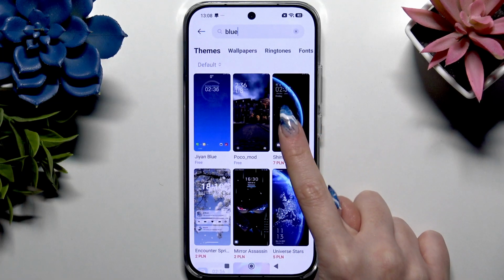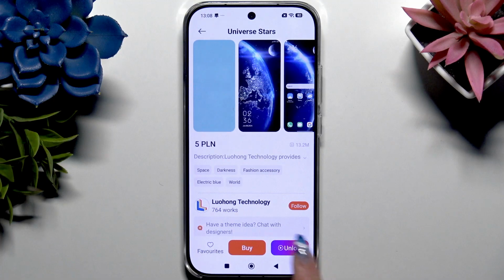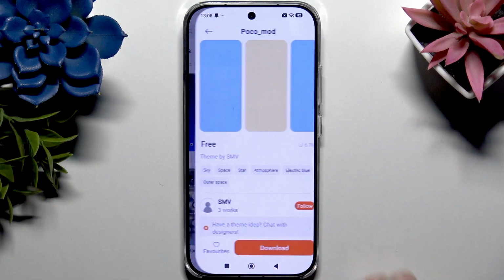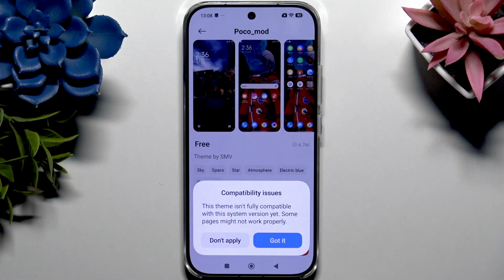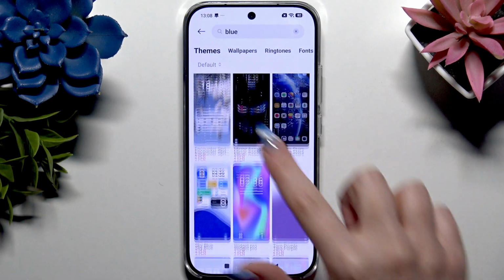You can either buy any theme, unlock it, or you can pick one of the free ones. Either way, when you're ready, download the best one, and if you see this pop up, tap on Don't Apply and pick something different, or hit Got It and risk it. You have a lot of themes to choose though.